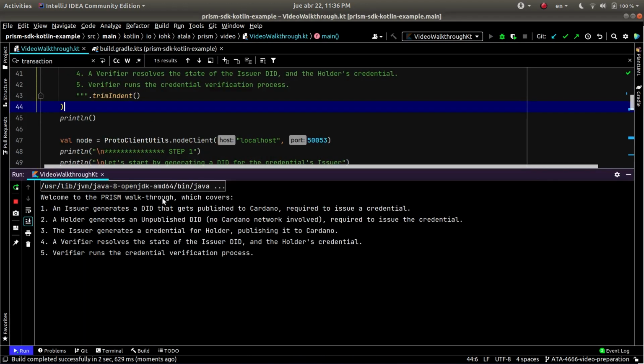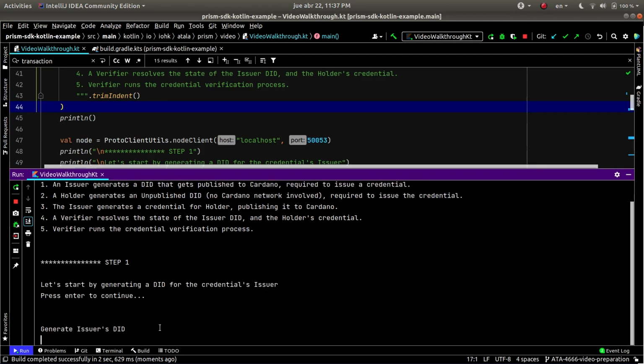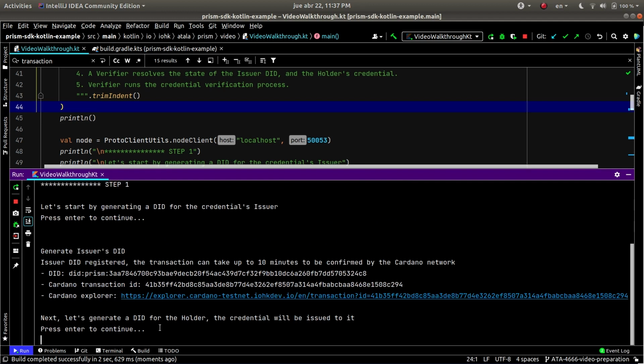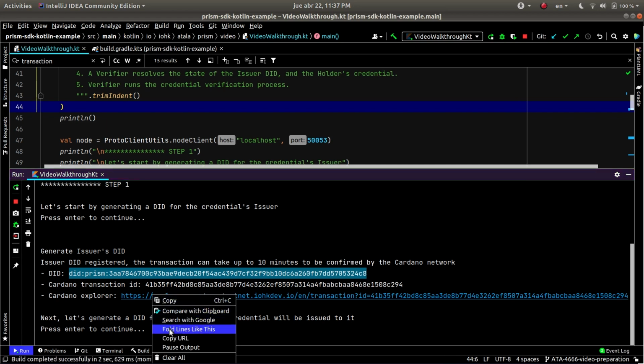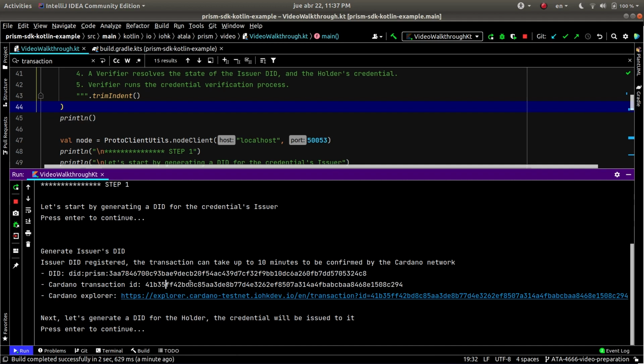So let's run the example. It will start by generating a deed for the issuer. Let's proceed. It's generating the deed, and what happened there is that we see the deed that was generated, but also we get a proof by getting a transaction ID with the Cardano network. We can take this link to open it in a Block Explorer. Well, this is a Block Explorer URL. And look what's happening there.